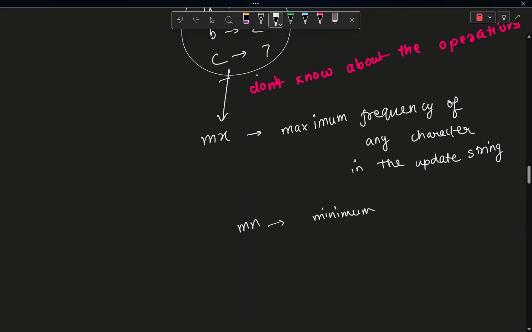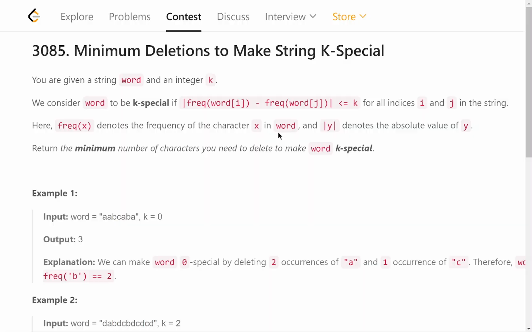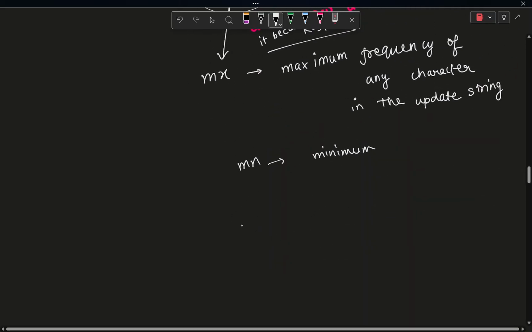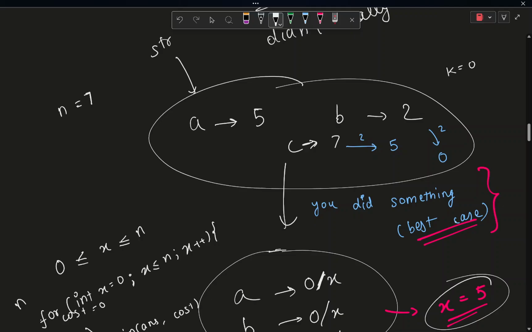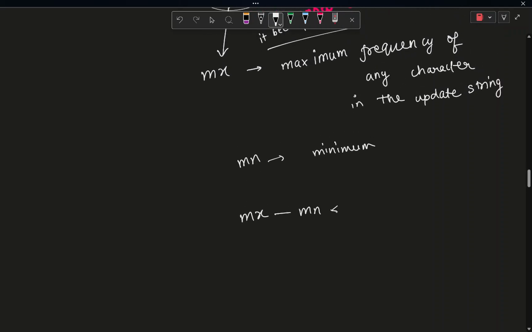You don't really know what you did, but you know that at the end of the day, the string became good. The string became k special. You don't know what you did, but it became k special. As we had been earlier imagining that we did something, we don't really know what, but it was the best thing, there also we had a k special string. And now similarly we have got a k special string. So here you know for a fact that mx minus mn would be less than or equal to k.